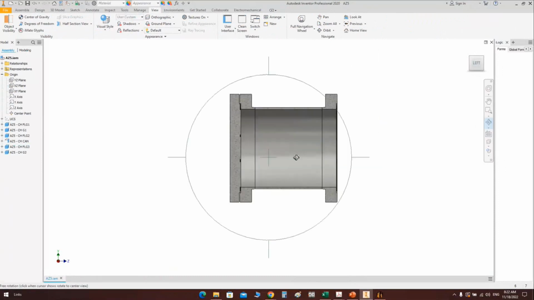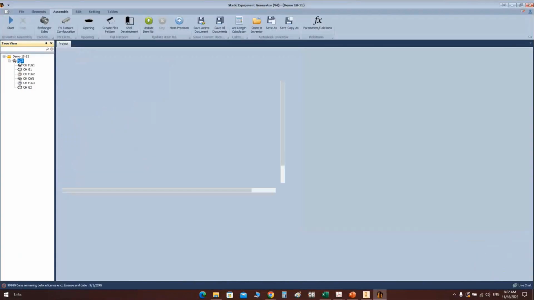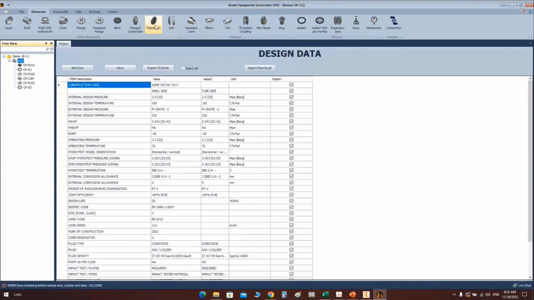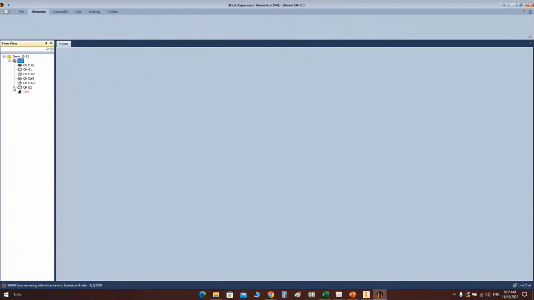Okay, now we have the channel without nozzles or pass partition or clad, but let's keep going and create the tube sheet. So from here, let's create the tube sheet. Let's add the next element, which is the tube sheet.